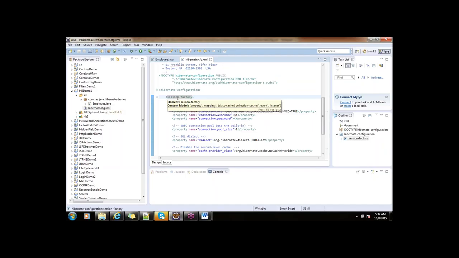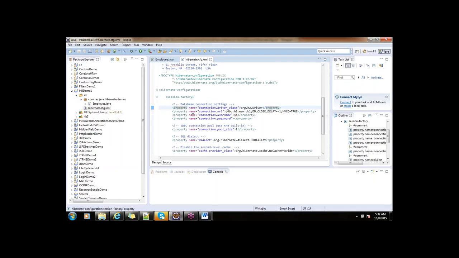Now, session factory is an object which will produce sessions, as we have seen. The session factory would be only one for the entire application. Inside the session factory you can see some properties. Property open tag and close tag. Here you can see property name connection.driver_class. You need to give the driver class here. In this sample, they are using the H2 database.